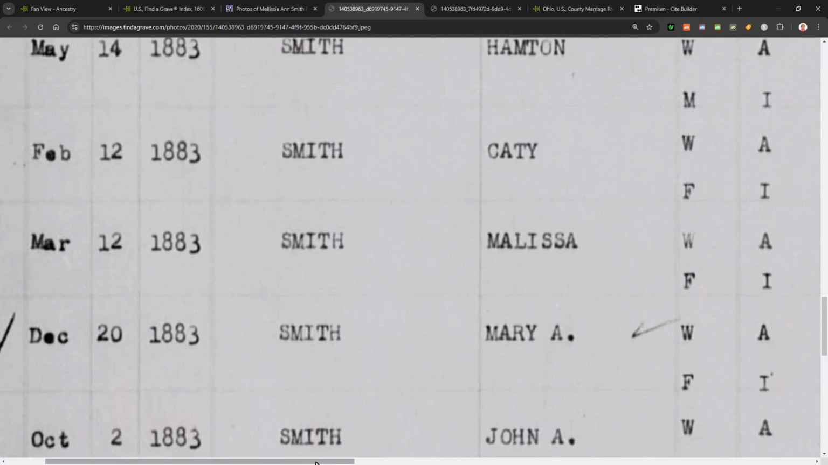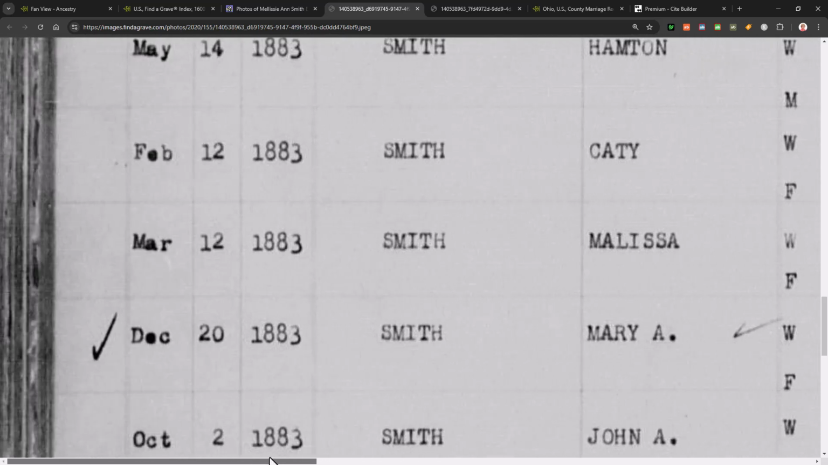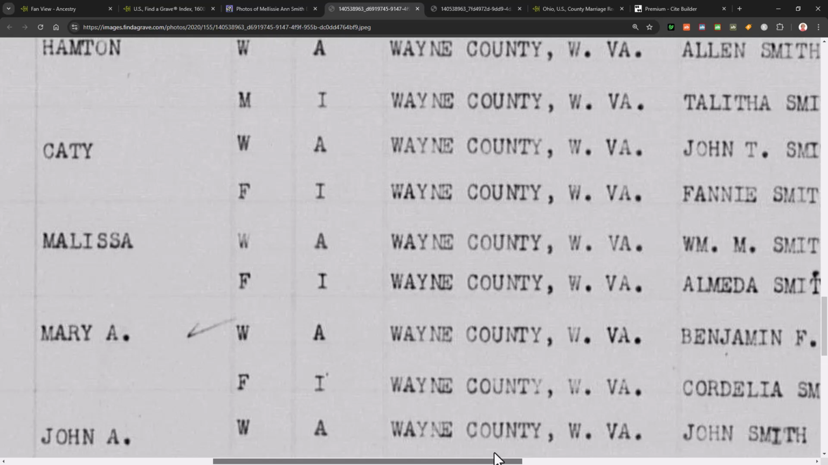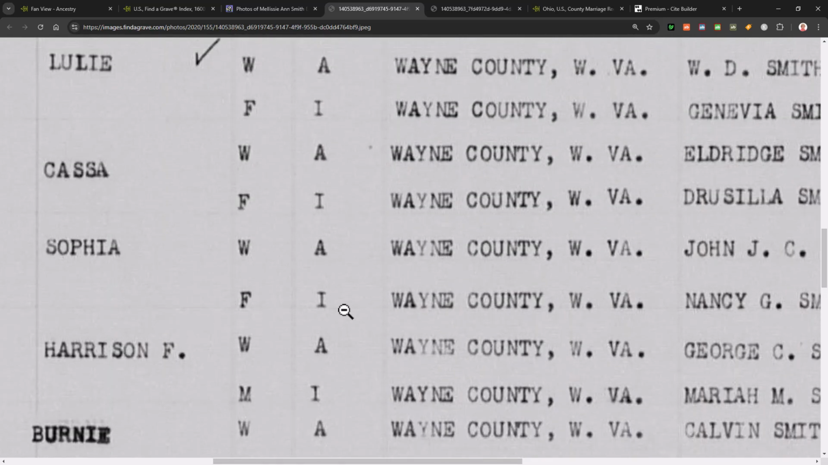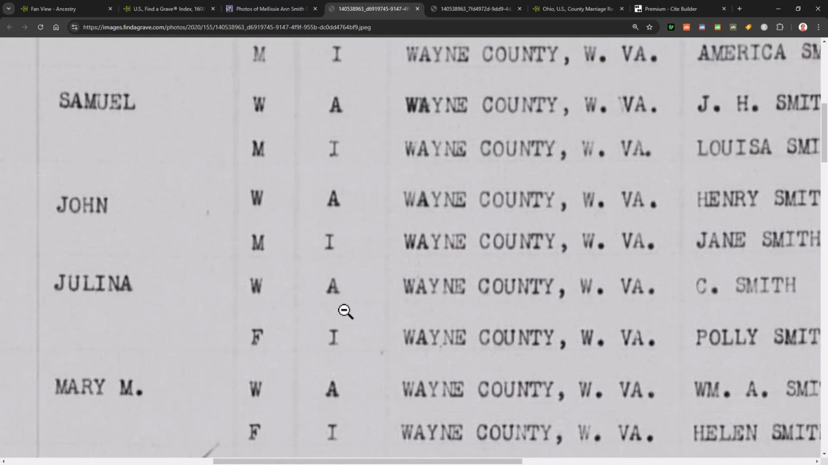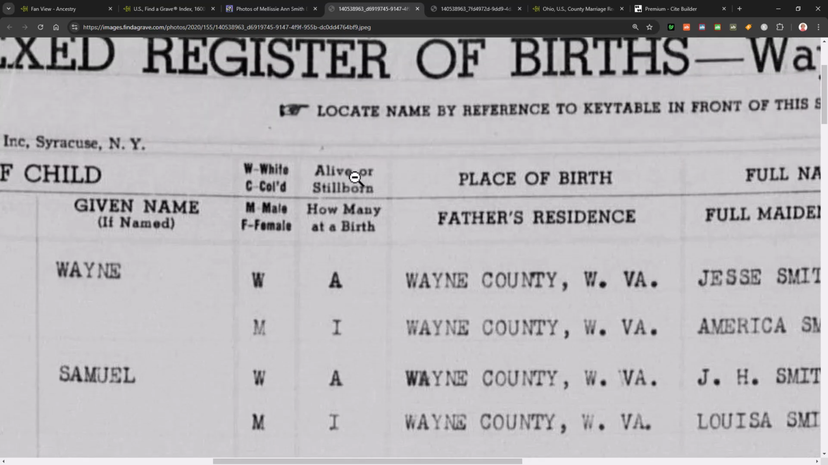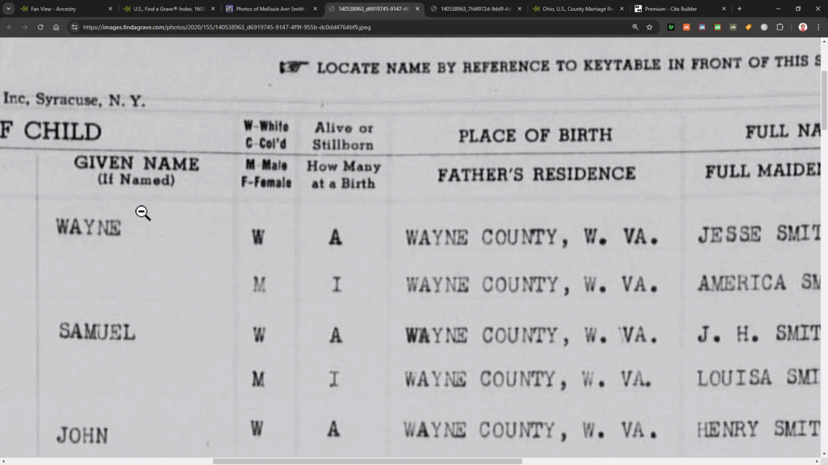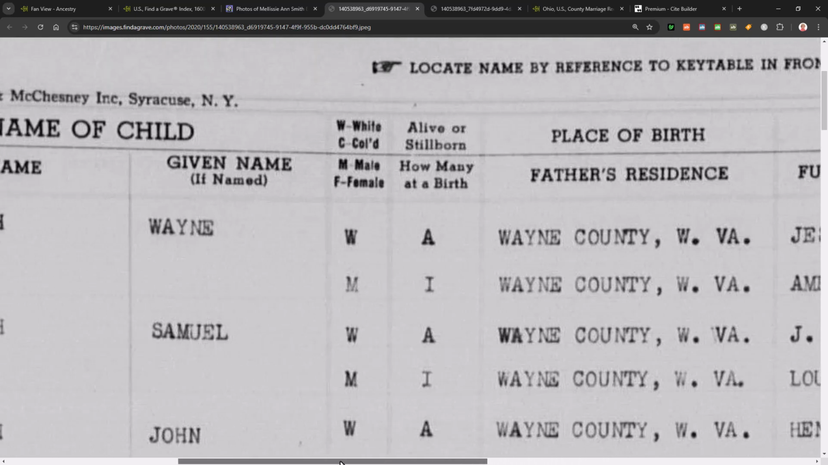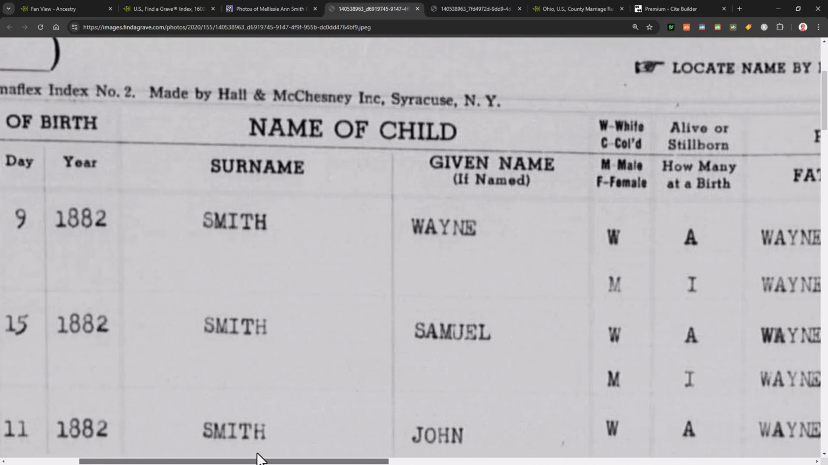And I guess I'm going to have to use this bar here. So this says she was born the 12th of March, 1883. And what is this column here? I don't mean to make you dizzy. Okay. She's alive. How many births? All right, so this is probably the mother. Hang on, let me go over here. That's the name of the child.